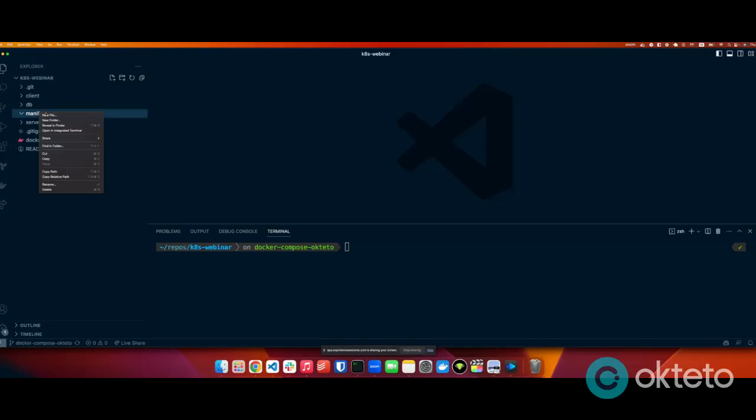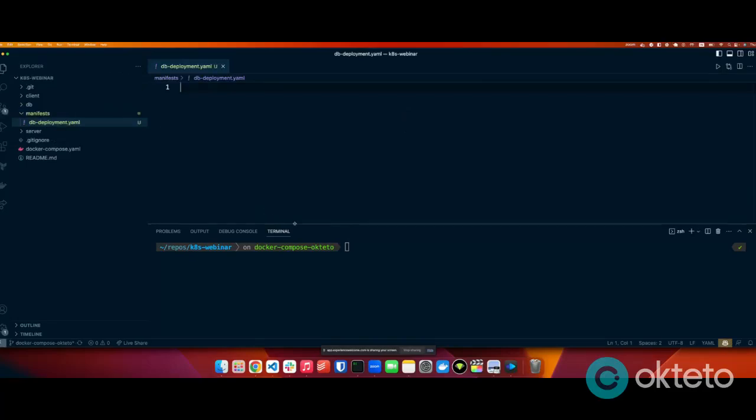So let's create a file called db-deployment.yaml, and this is where our deployment for the database will be. We won't be covering in detail what a deployment is. Basic Kubernetes concepts we have discussed thoroughly in our blog, which you'll find on our website, octeto.com/blog. So if you are not familiar with these concepts, I would encourage you to go to our blog and read the Kubernetes basics guide and then come back to this webinar or the recording, because you'll be able to absorb the content much better.